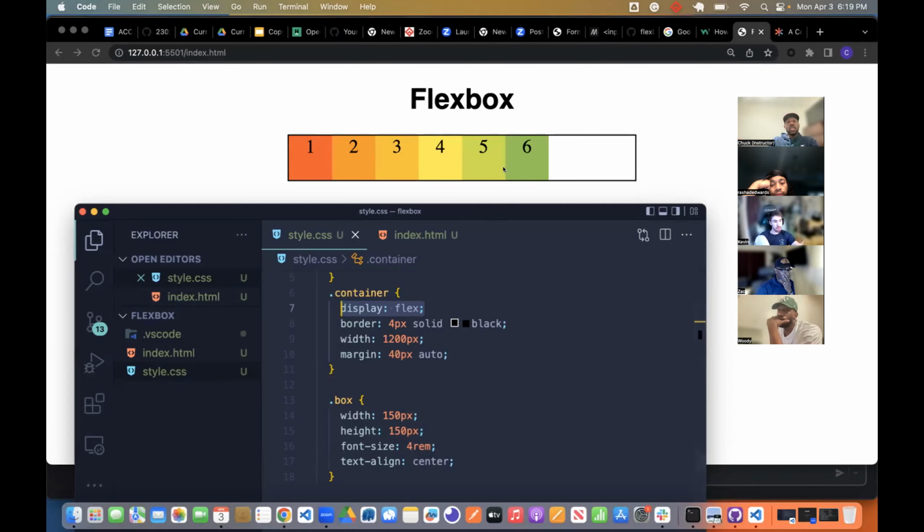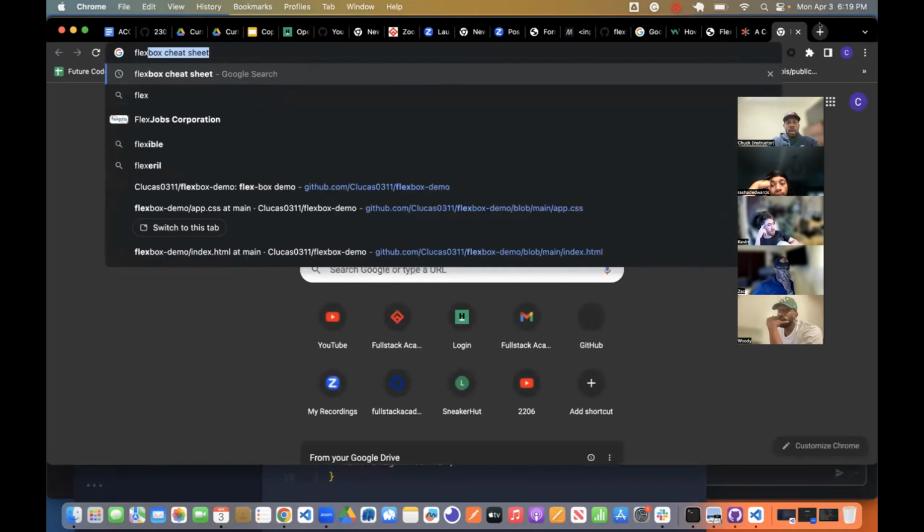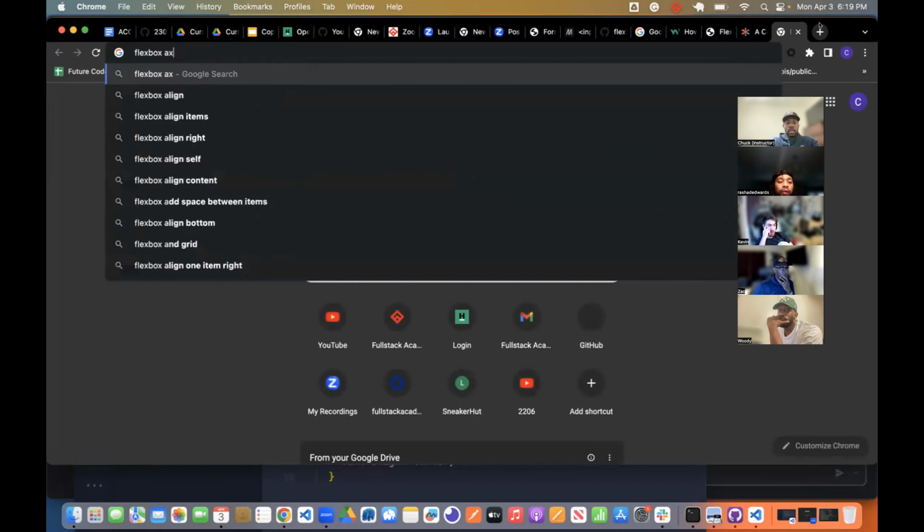The next thing I want to describe is there are two axes that you should remember when you're thinking about Flexbox. So let me Google Flexbox axes.